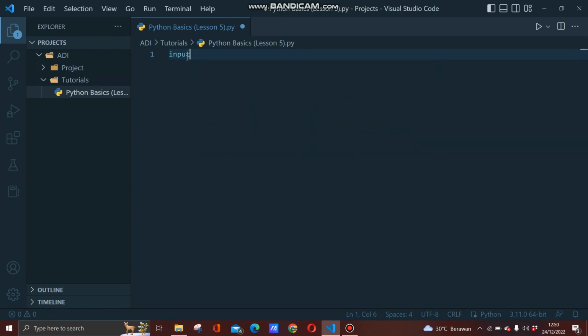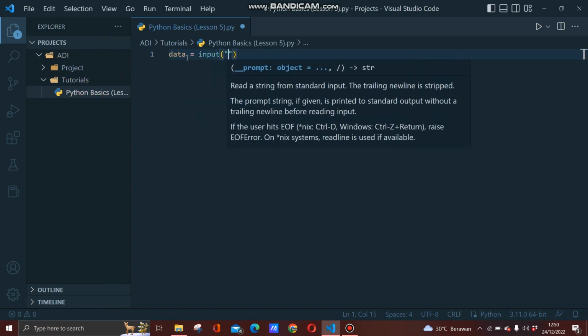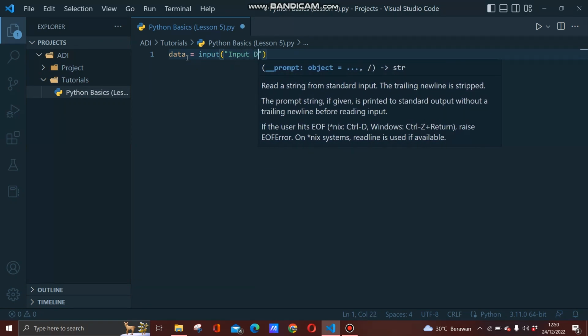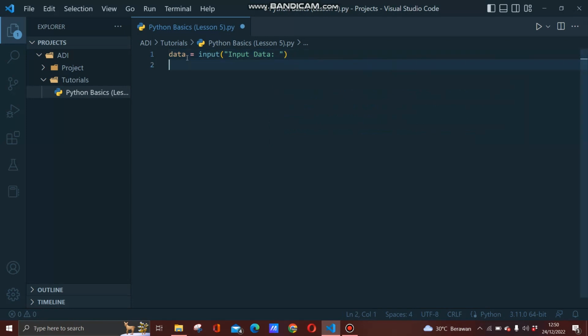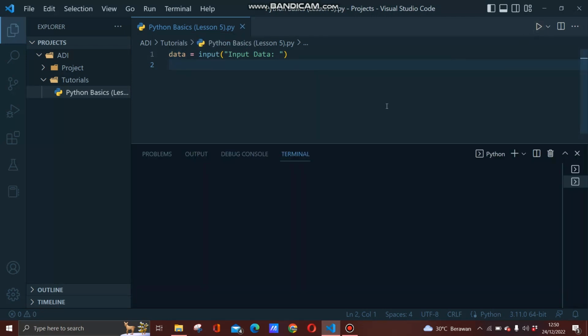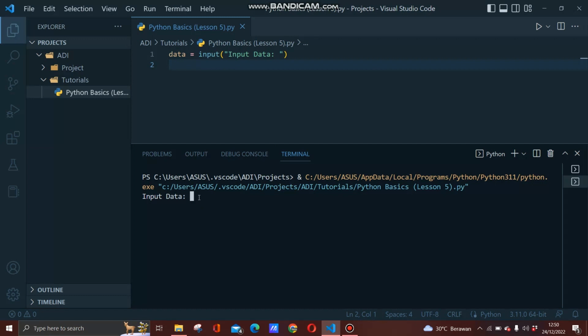Like that. So let's just say data is equal to input data, like that. Okay, so basically data is a variable and we want the value of data, which is we want to input it. Okay, so just run the program, input data. So we must input the data. Let's just say my name Adi.